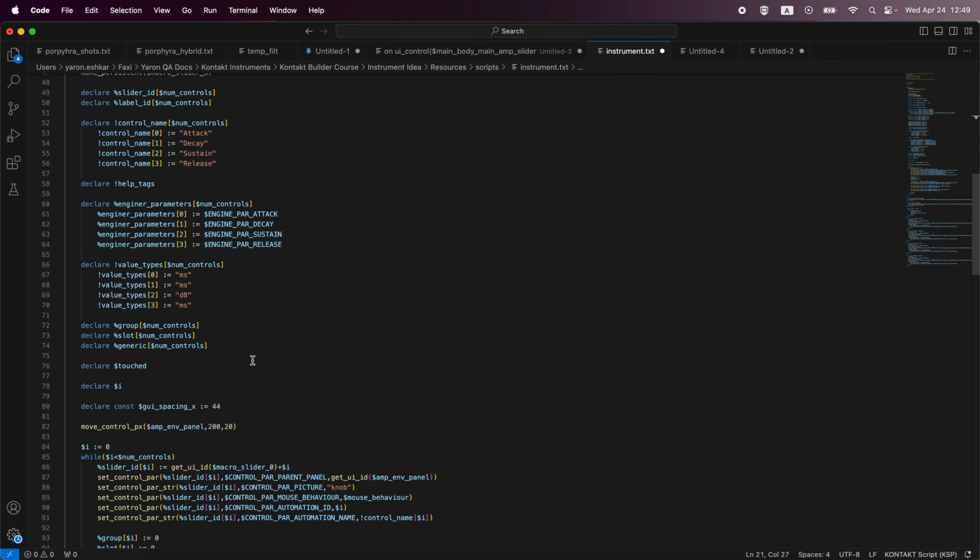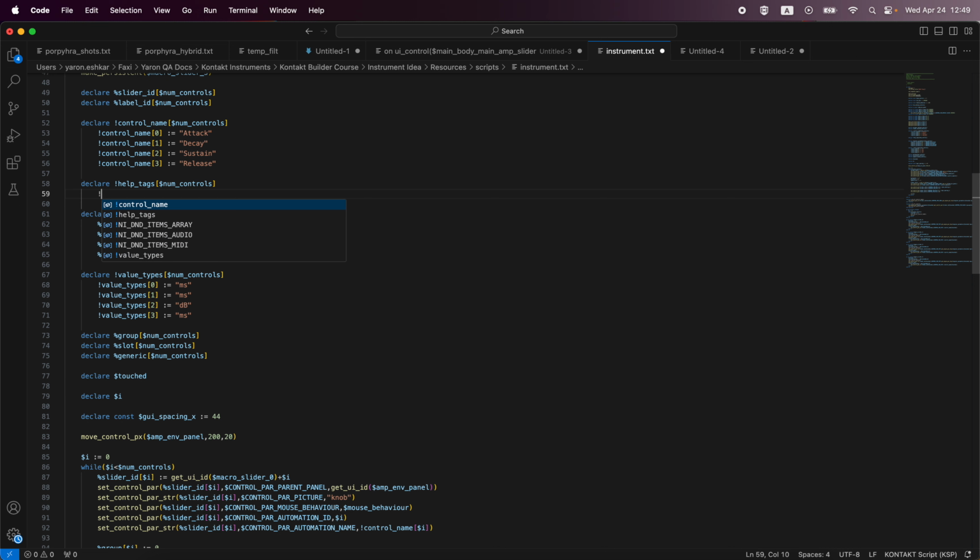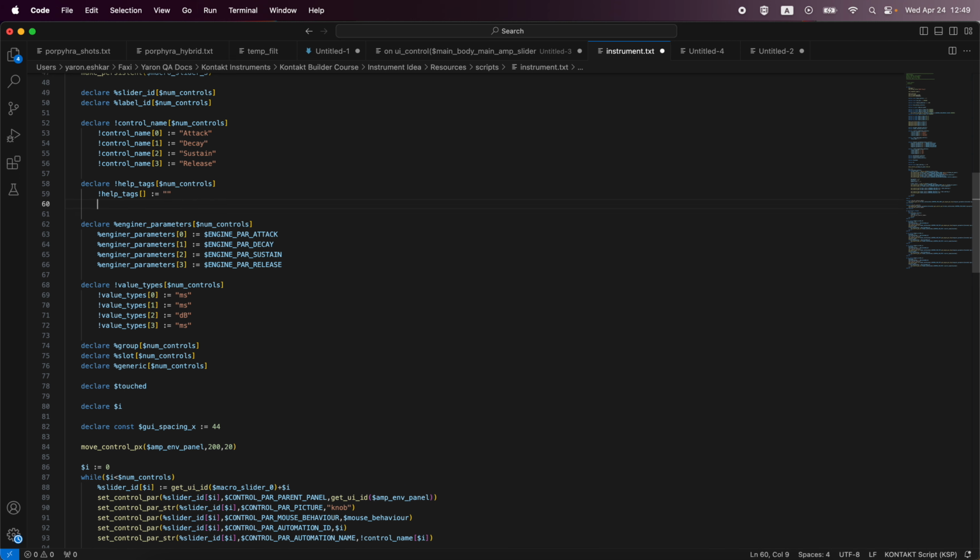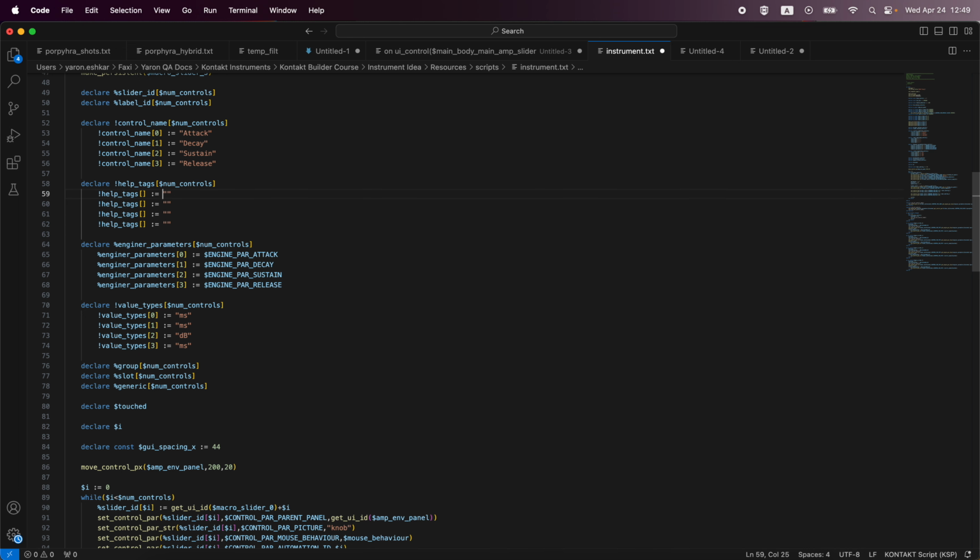And yeah, so where were we? So help tags at num controls. We declare that, and then we have help tags, and there's no choice but to do these manually because they are unique for each one. So let's do them quickly. So we have attack, decay, sustain, release.